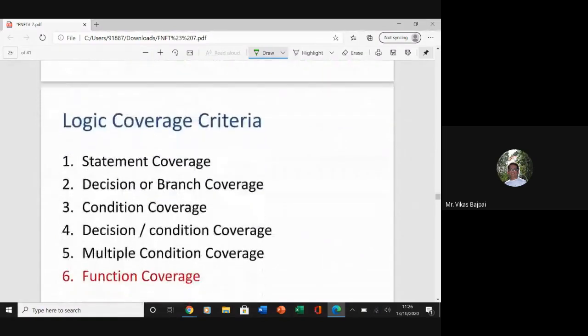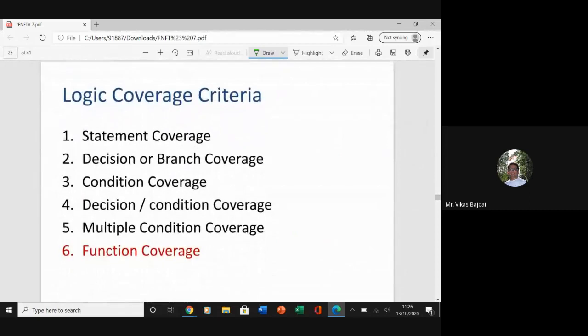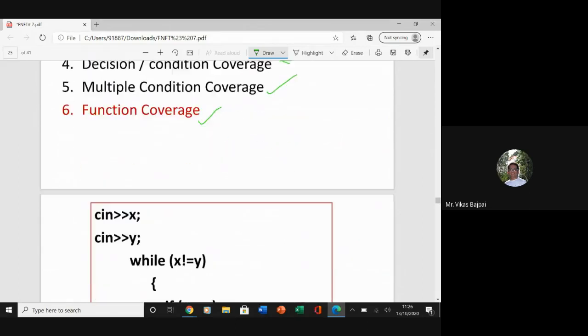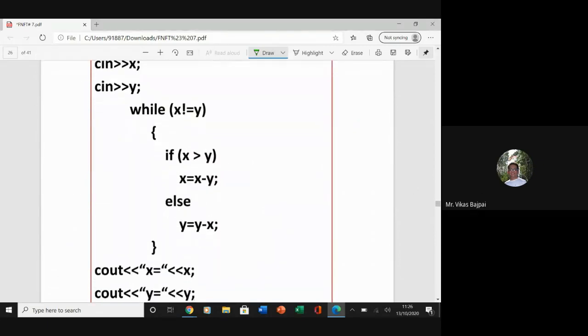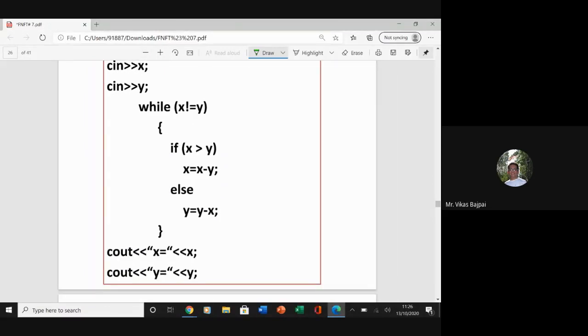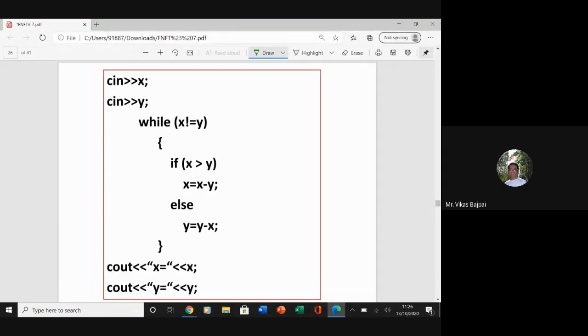Now, let's talk about the logic coverage criteria, where I have statement coverage, decision or branch coverage, condition coverage, or you can call it decision or condition coverage, combined multiple condition coverage, and your function coverage. So to start with, let's take a piece of code. I've written this small piece of code in C++. A simple code. We'll use the same piece of code for all the examples so that it becomes very handy. I'm giving you just 1 minute to go through this piece of code and what it is doing, and then we'll talk about all the things which we are going to do.